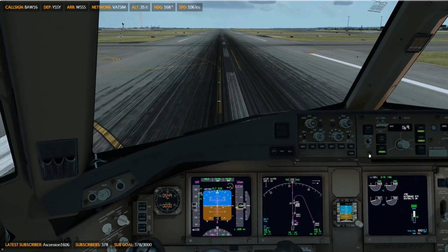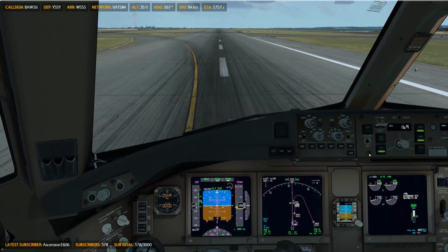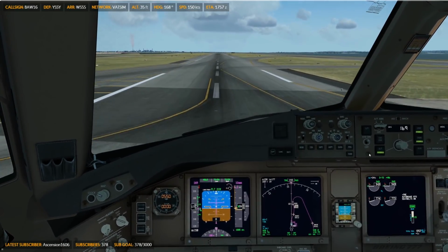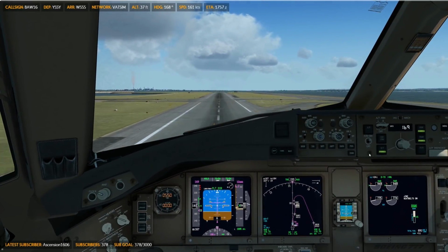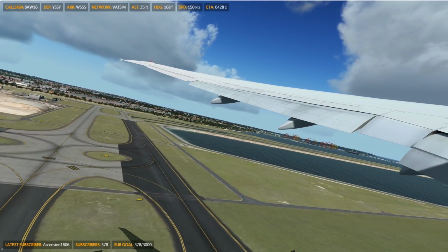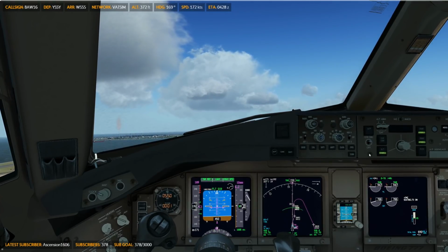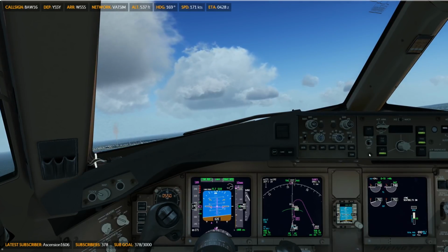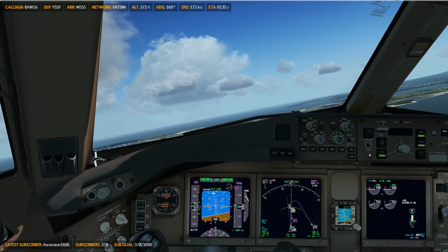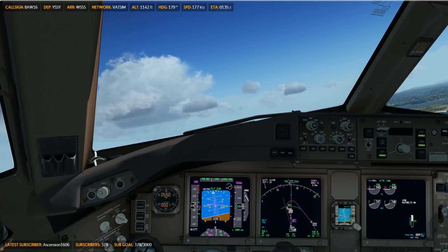Wow, my chase plane settings are a bit bumpy. I'm gonna get epilepsy. V1. Rotate. Positive rate, gear up. Beautiful. Woohoo! See you later. See you in Singapore. Yeah. It's trimmed to perfection. Nice turn.